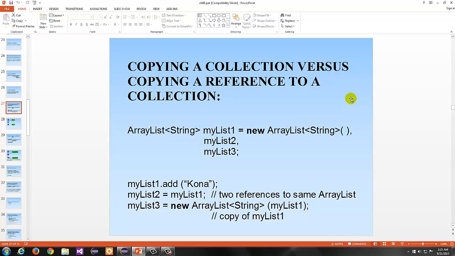So, copying a collection versus copying a reference to a collection. Now I try to stress this in all the Java courses that I teach, 1500, 2151, 2353, and also a course I teach at the University of Michigan, which uses Java. I stress this over and over and over again. There's a difference between the object and the reference to an object. And in Java, anything that is not a primitive.